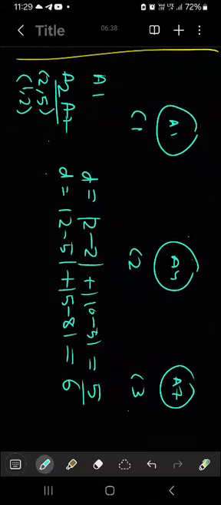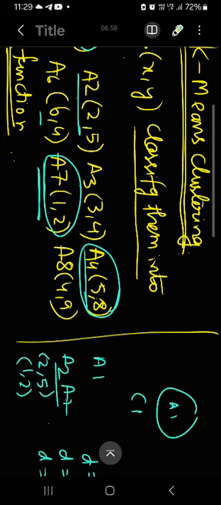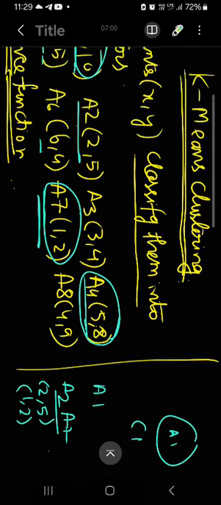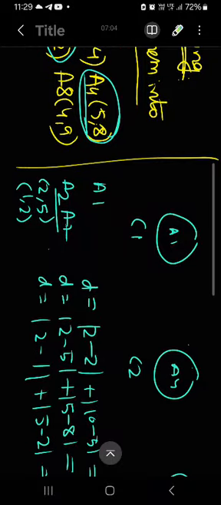Now I will be calculating the distance. So it is nothing but 2 minus 1 plus 5 minus 2, right? So it is basically 1 plus 3, which is 4, isn't it? No, wait, I think I did something wrong. A7 is 1 2, right? Okay. And A2 is 2 5. So 1 minus 2 and 2 minus 5. Yeah, I think this is what it is.